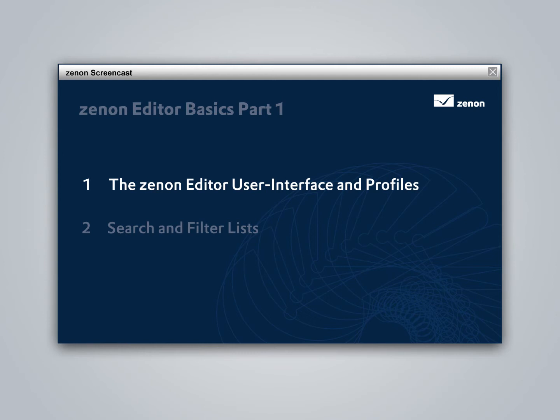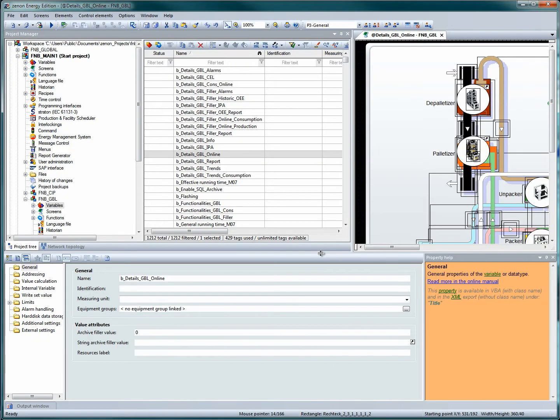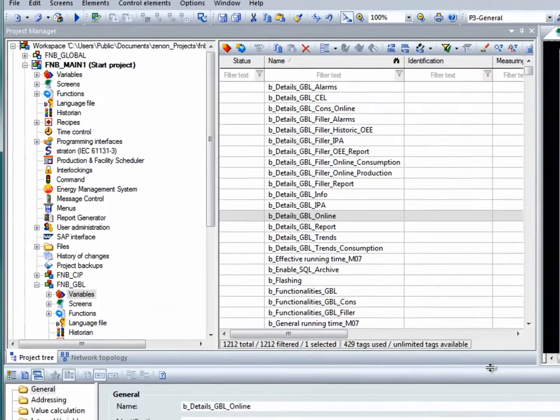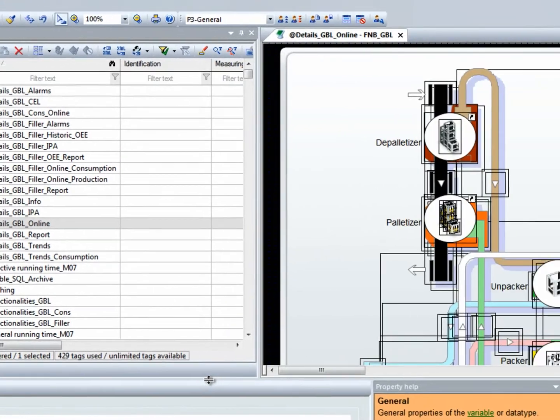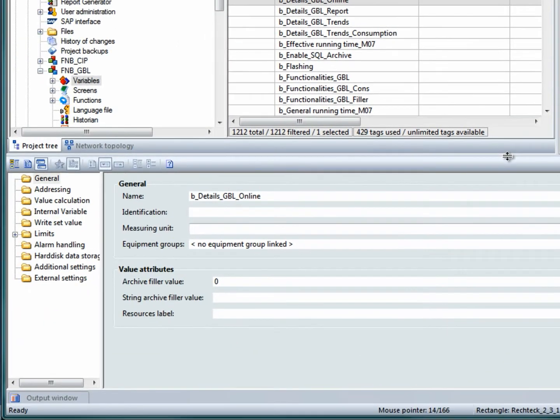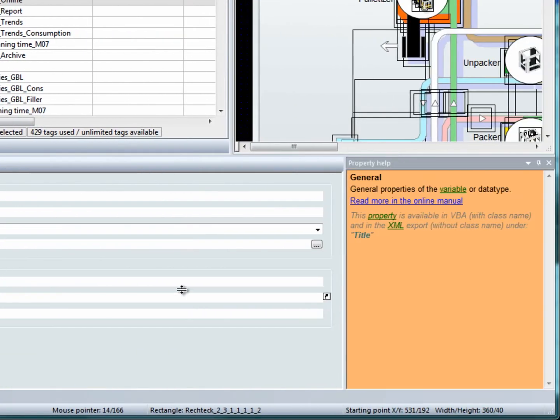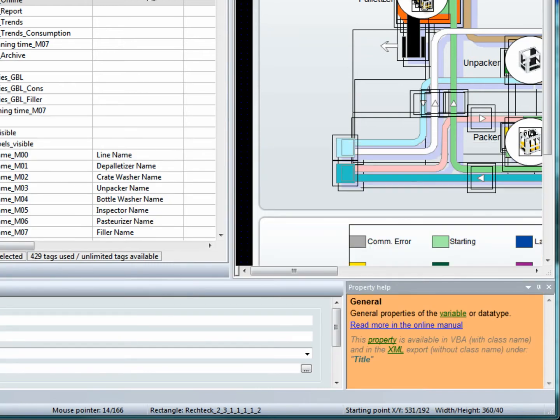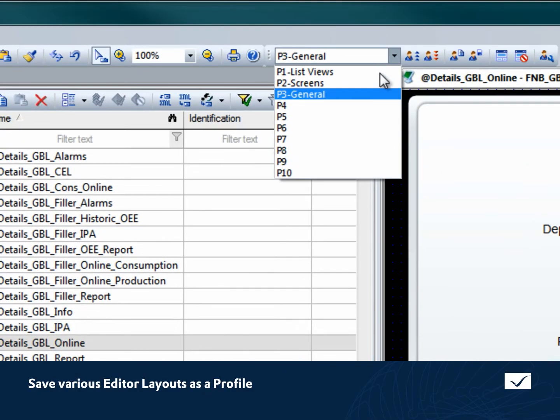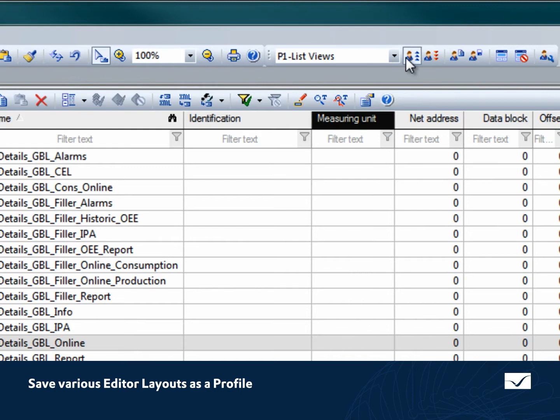Let's first take a look at the layout of the Zenon editor screen. Various windows give you a perfect overview. There's the Project Manager, the Properties window, and the Embedded Help section. You can quickly and easily adjust the look and layout of the editor screen with a few mouse clicks, and save your special layout for later.